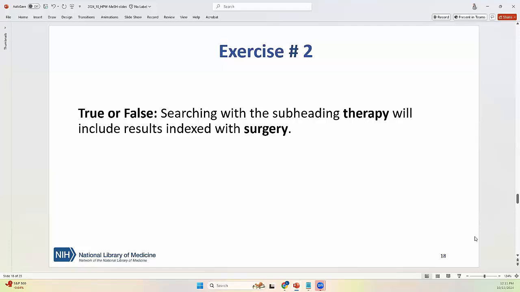Here's a quick question for all of you. True or false, searching with the subheading therapy will include results indexed with surgery. So if you'd like to find an answer to this, go ahead and go to your MeSH database and search for therapy. And go ahead and put your answer in chat. The question again is true or false. Searching with the subheading therapy will include results indexed with surgery.